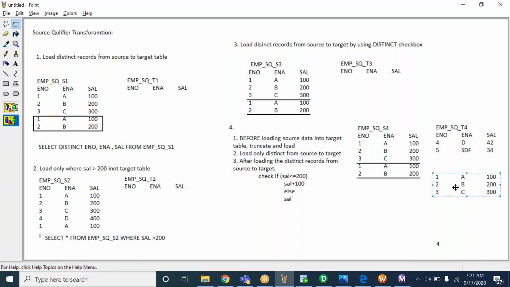Right? Next, for the second record, to be 200. So here, what is the condition? Sal less than or equal to 100. Condition true or false? True. 200 less than or equal to 200. Since it's true, then again we have to add 100 more to this 200.